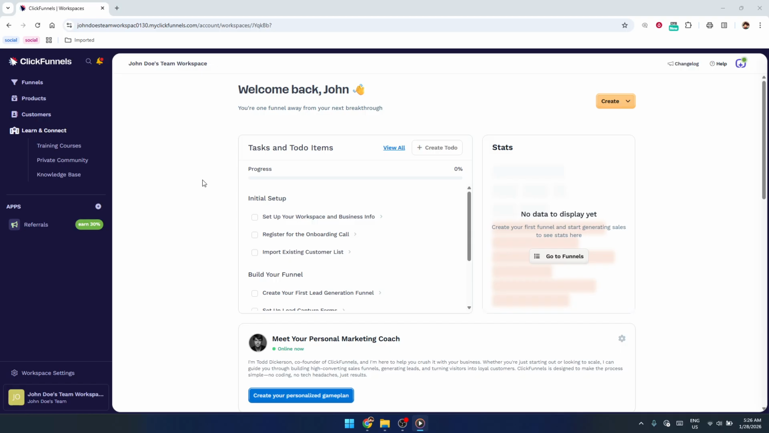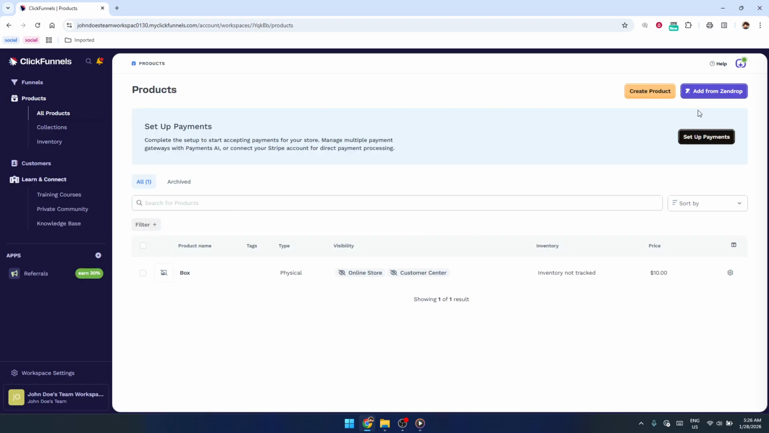taking payments. First, once you're logged into your Clickfunnels dashboard, look over to the left-hand side of the screen. In the sidebar menu, you'll see an option labeled Products. Go ahead and click on that. This is where all of your products will live, and it's the central place you'll come back to anytime you want to create, edit, or manage what you're selling.